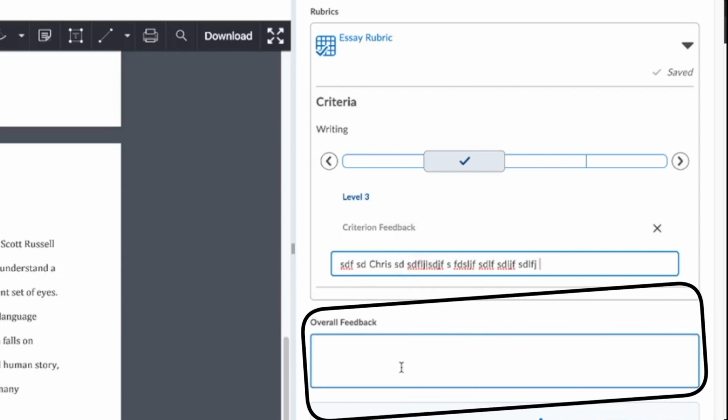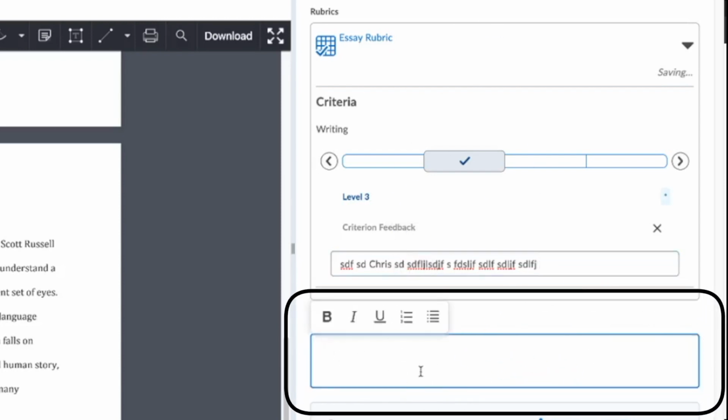I also have a space here for overall feedback. So again, the rubric feedback is specific to each criterion within the rubric if I'm using a rubric, but via the overall feedback area, I can give a little more detail. I've got bold, italics, underline, numbered or bulleted points.